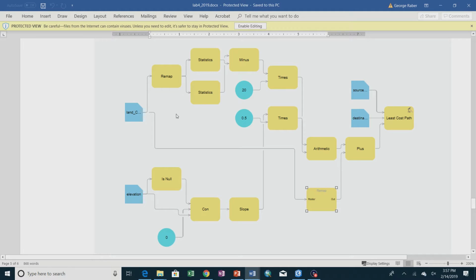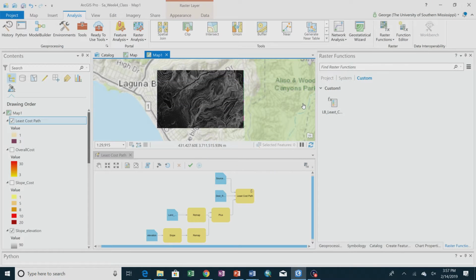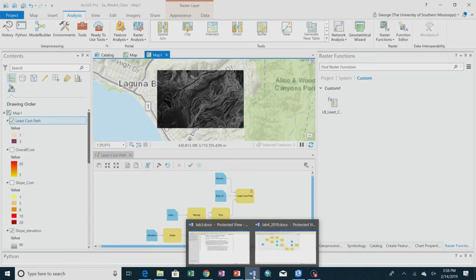Okay. And then finally, the other cost is the elevation cost. This time, I just made the slope cost the slope times 0.5. So half the slope counted as the cost. So that's how I did it. Least cost path. It's the same basic process, but you're going to walk through it in the lab, and then you need to turn in the answers to the questions.